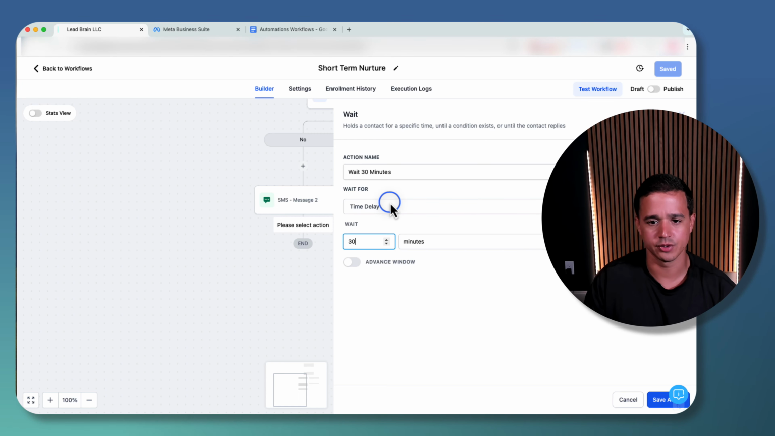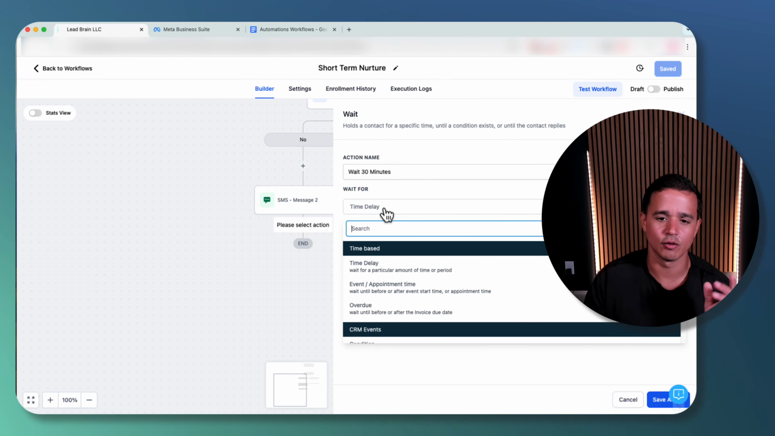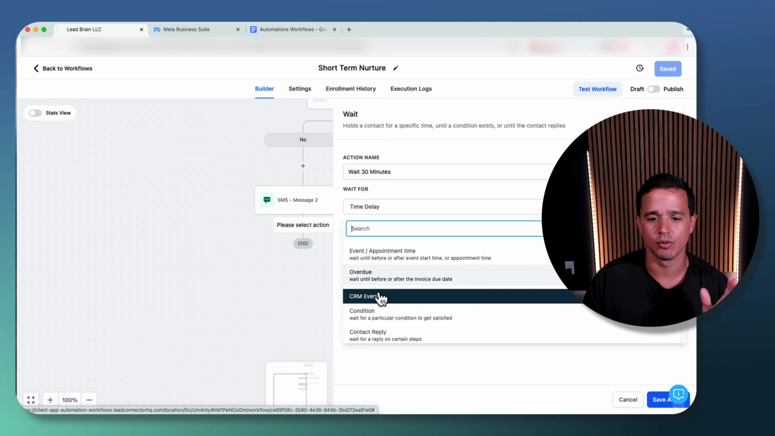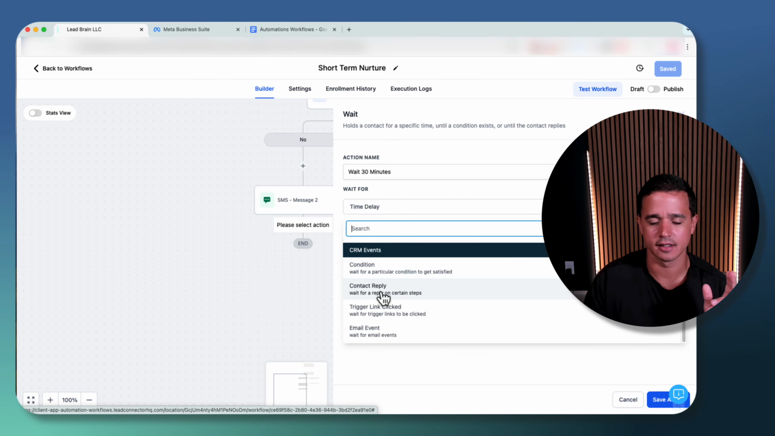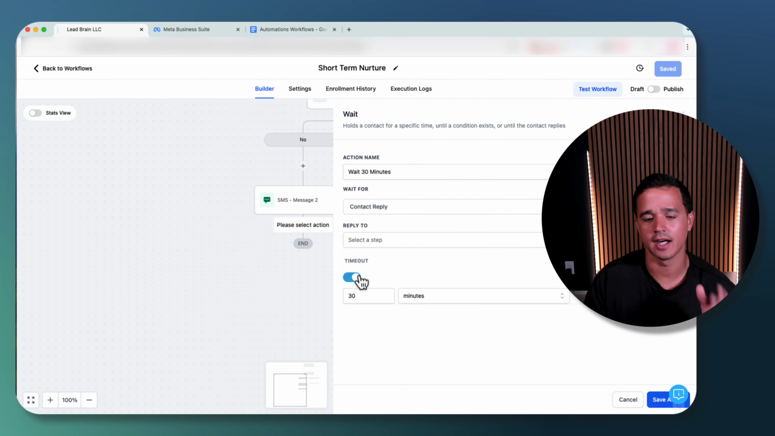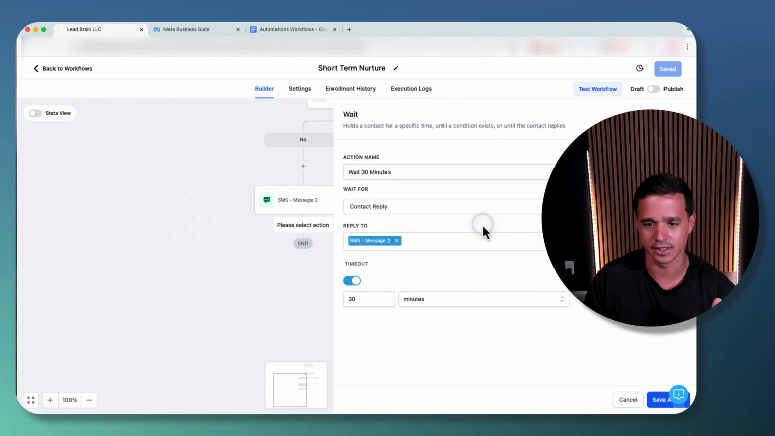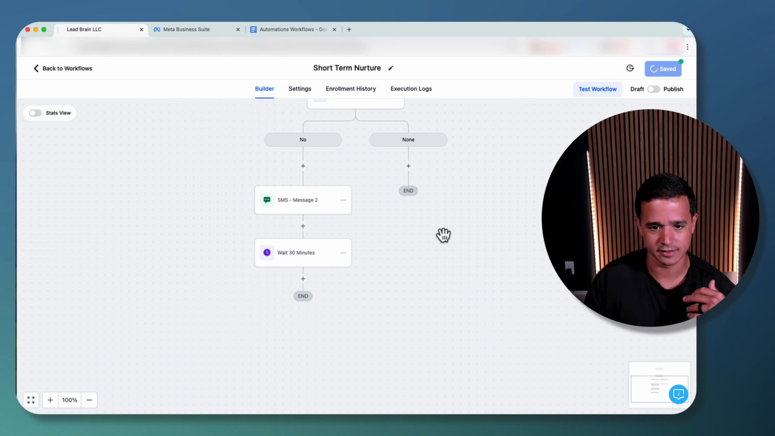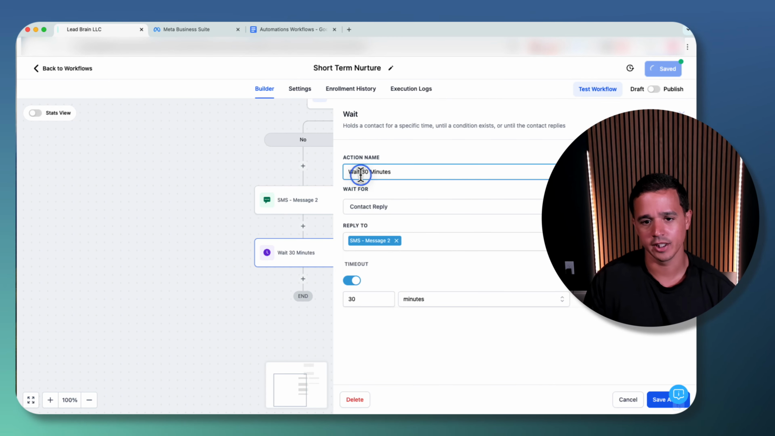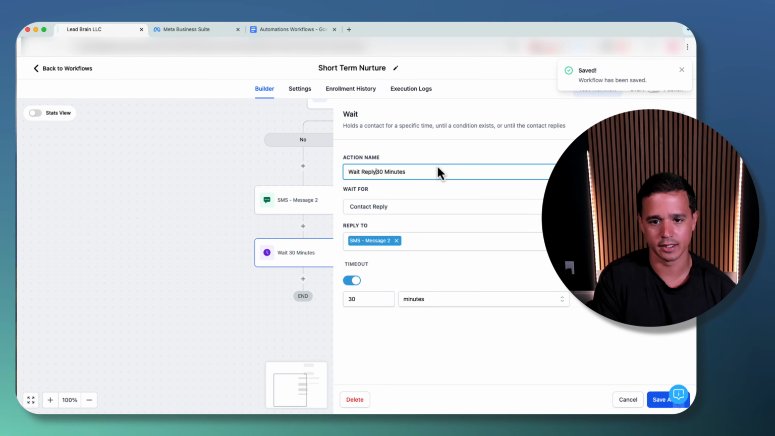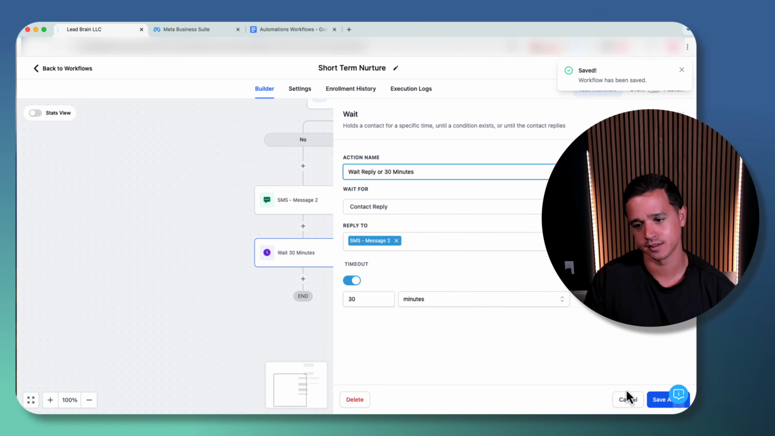And actually, we're going to do something different here. So if you come over here for wait for, we're going to wait for a contact reply, and we're going to set a timeout of 30 minutes. And it's going to ask us to select which text message are we talking about a reply from. So we're going to say text message 2, which is the one we just created. We're going to wait for a reply. If 30 minutes has elapsed and they haven't replied, move to the next step. So we'll save that. And I'll name this wait for reply or 30 minutes.